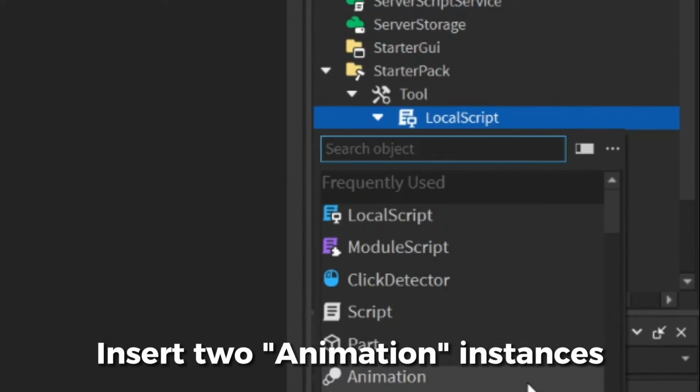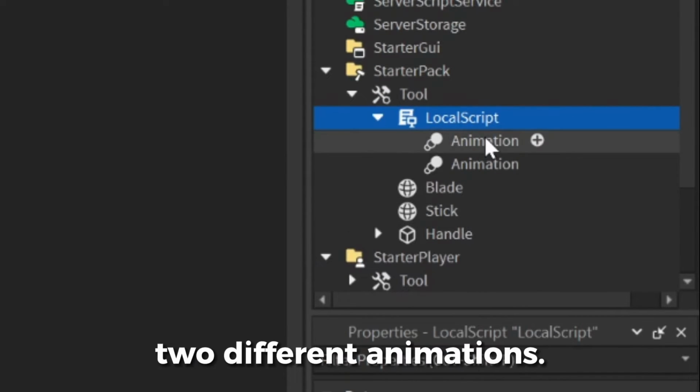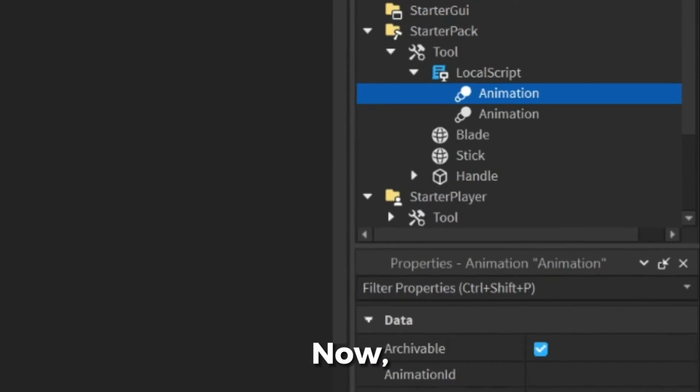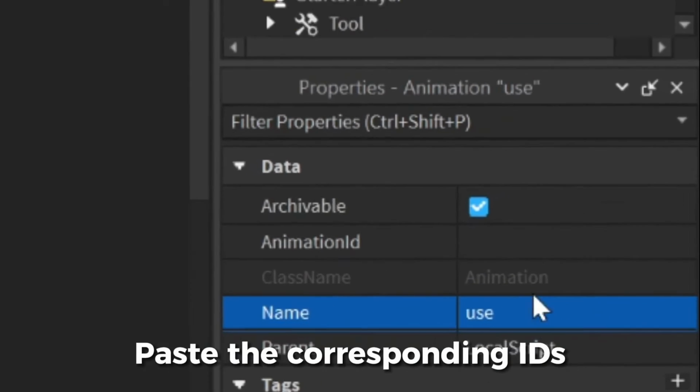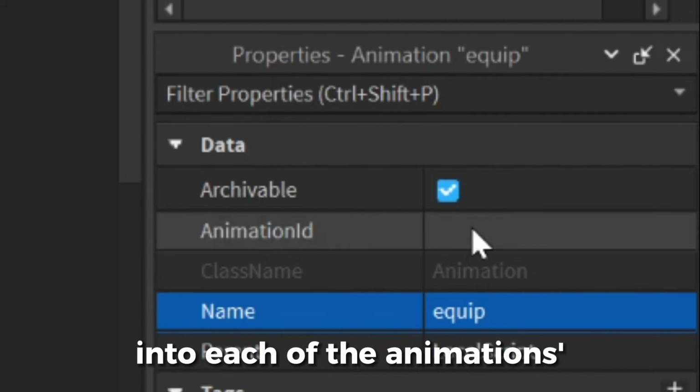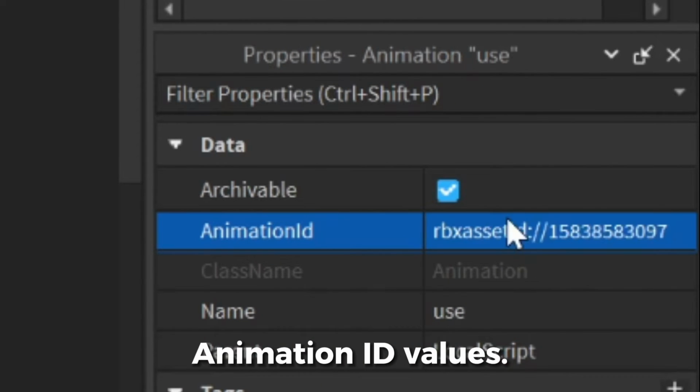Insert two animation instances into the local script since we have two different animations. Now, name one of the animations equip and the other one use. Paste the corresponding IDs into each of the animation's animation ID values.